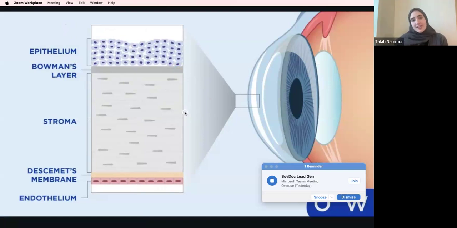So the cornea has 5 layers. What are the 5 layers? Epithelium, Bowman layer, stroma, the membrane, and then the endothelium. This was not in the lecture, by the way. This was in the physiology lecture, but I included it right here because I'm pretty sure Dr. Salwa loves this.